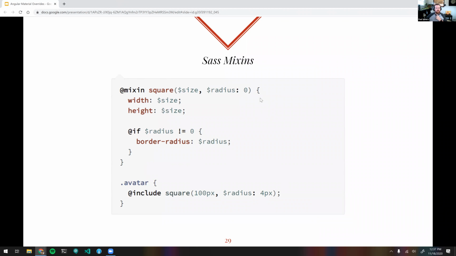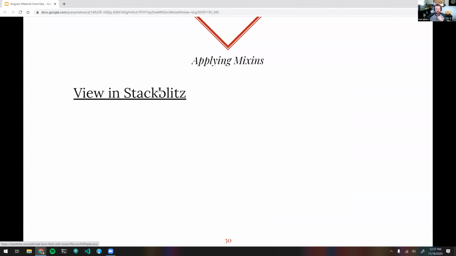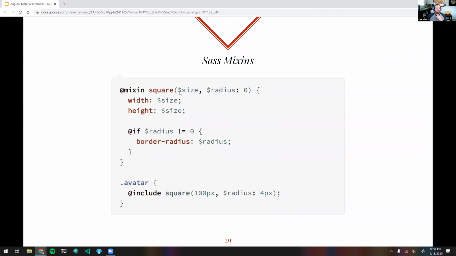Let's take a look at another trick. This one is the mix-in. So mix-ins are magic. It's basically a way of adding a function to your CSS. And in this example, we have a mix-in named square. And that square mix-in accepts a parameter of size and radius. And then you can use those variables as if they were values.